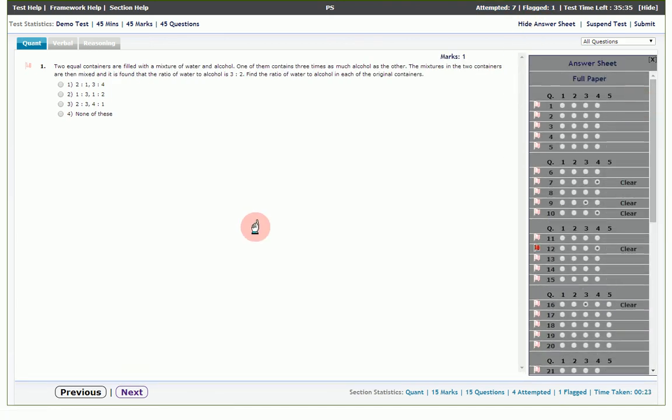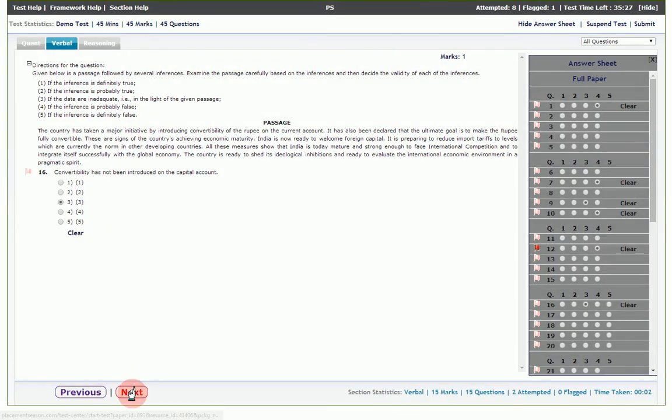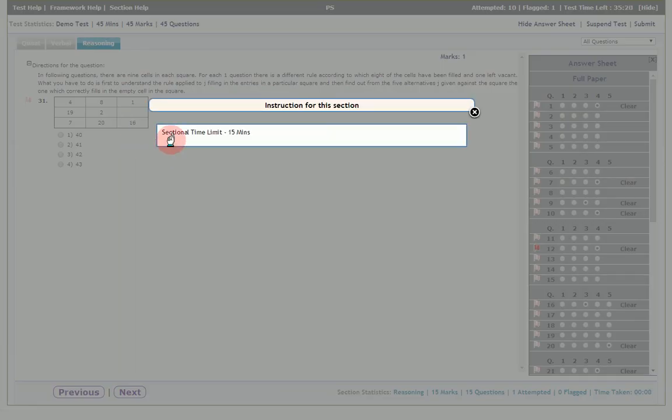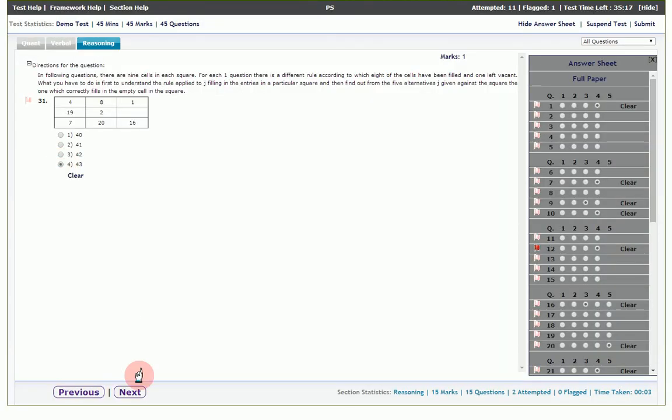Okay, if I'm done with my attempts, let's say I will attempt a few more questions in verbal and a few more questions in reasoning. Okay, so I have attempted 12 questions now. So I'm done with my test, and if I want to submit this test and generate my scorecard, I can use the submit link and then generate my scorecard.